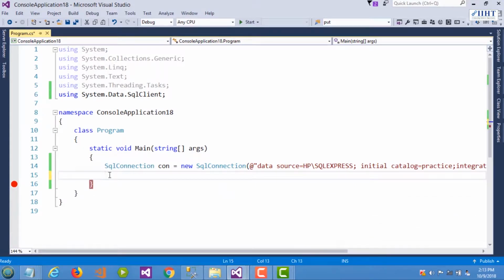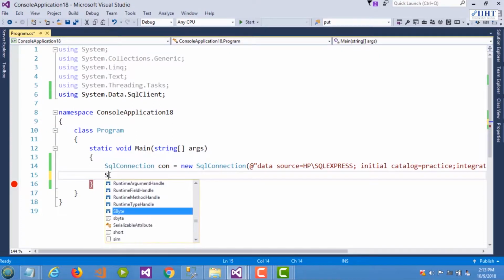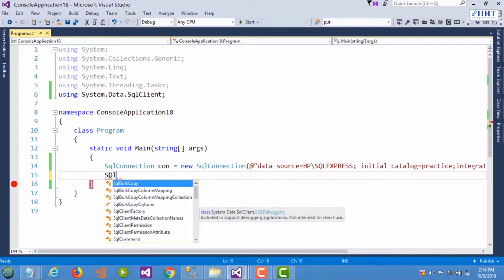Okay, so in this example, we will see how to use execute non-query. The execute non-query method we use when we want to execute the query and we do not want it to get any result. It is for DML operations, for insert, update and delete. So how to use this now? Again, we need the connection first.